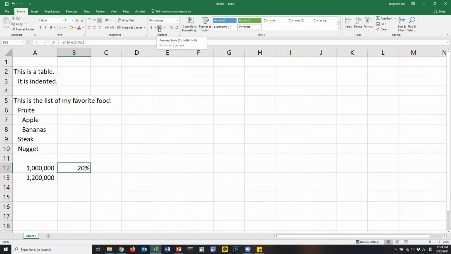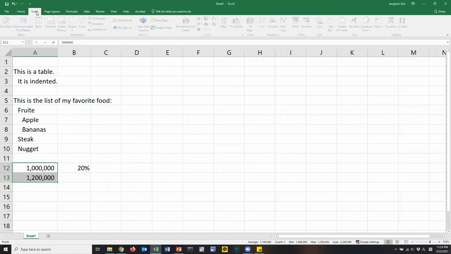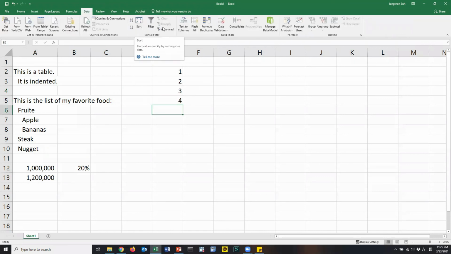You just change the format. The value itself is the same, 0.2, but its format is changed to 20%. Okay. You can insert some fancy things like charts. Okay, and you can sort the data based on the values. Here the data, and then sort, and then you can filter so that you can see the data that you want.